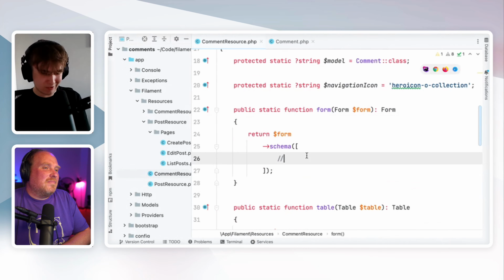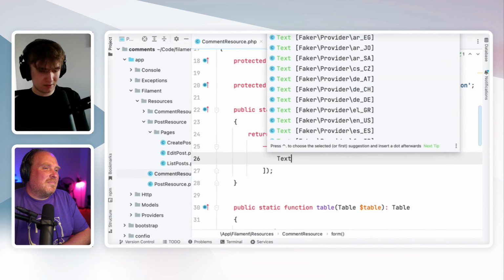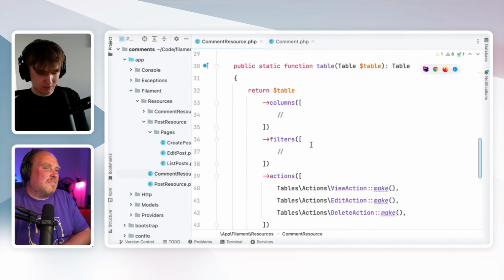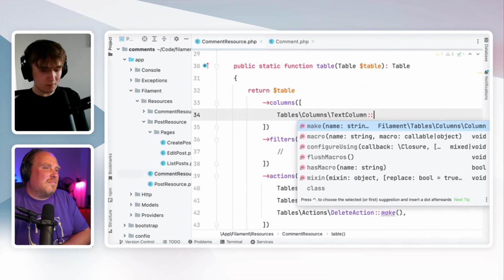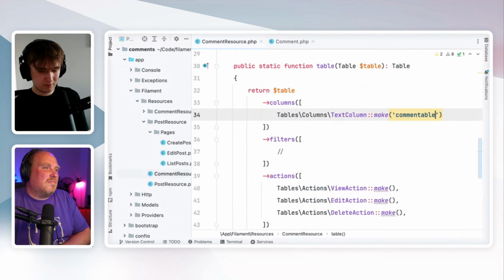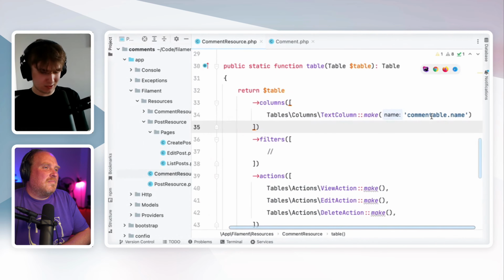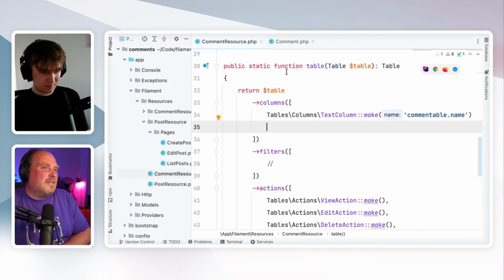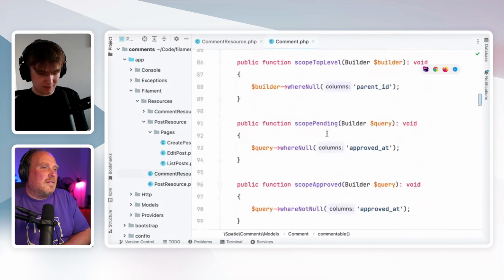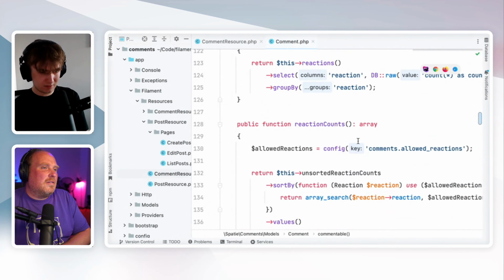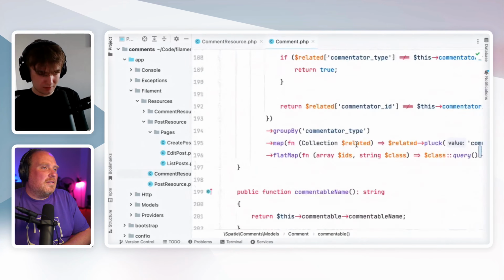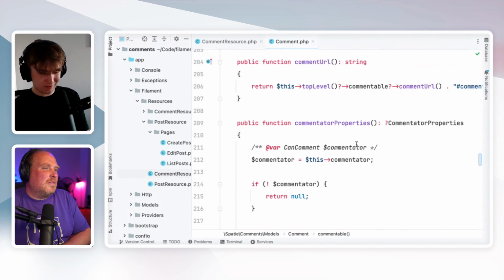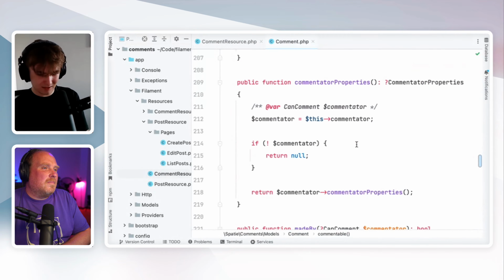So the way we get relationship data in Filament is through the dot syntax. And how this works is we use a normal text column, and we say commentable name. And this will say that there is a commentable relationship on the comment, and we're getting the name from it. Nice. But in this case, I think we need to have a few other conditions, because we also need to deal with guests and deleted users and everything.